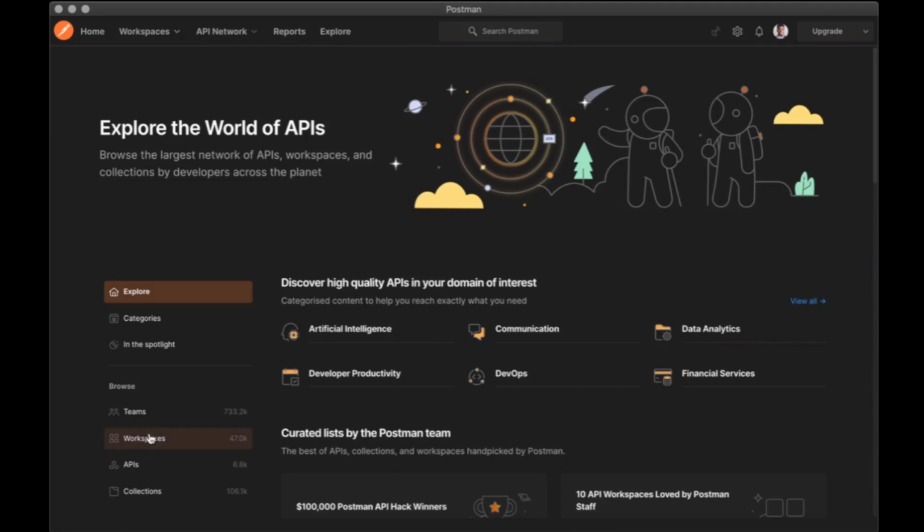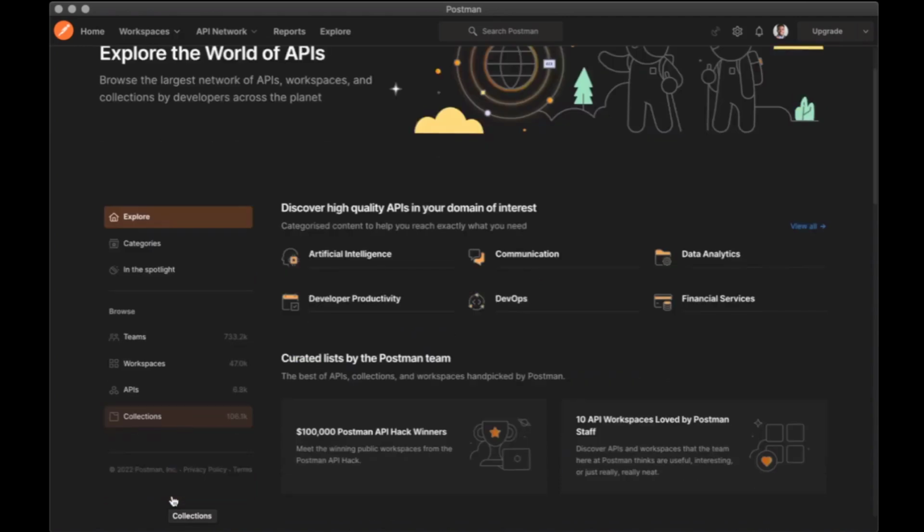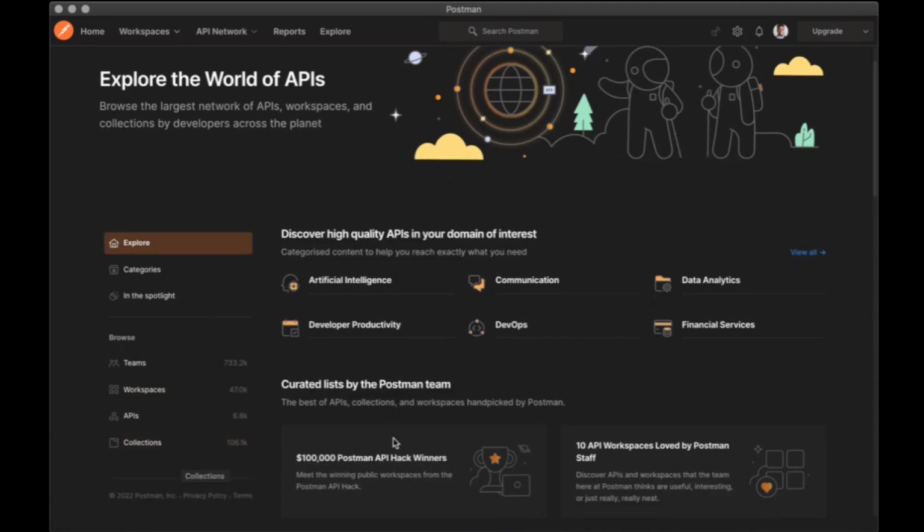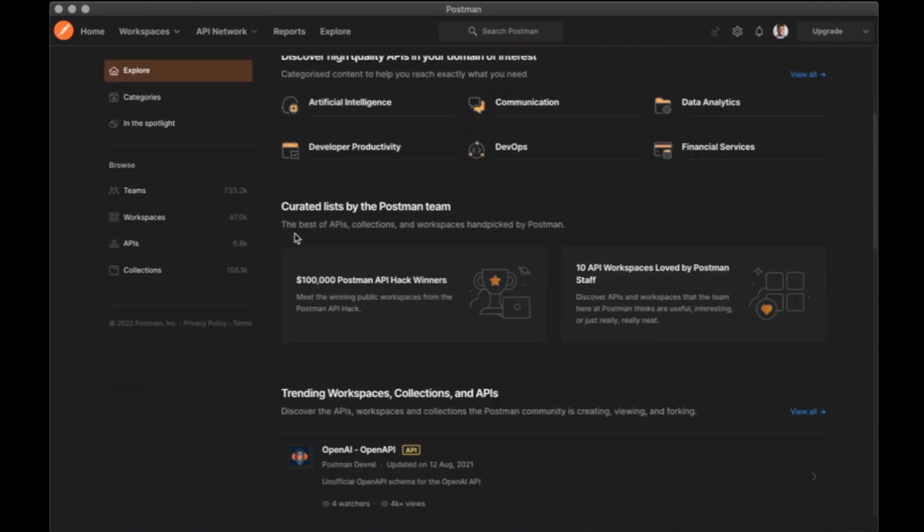things, right? We have a lot of workspaces, a lot of APIs, a lot of collections. So we can actually discover, these are public collections, of course. We can discover a lot of APIs and probably try to use them if they are public APIs. As you can see, it says discover high quality APIs in your domain of interest. So we have a lot of APIs around AI, communication, data analysis, developer productivity, DevOps, and financial services.